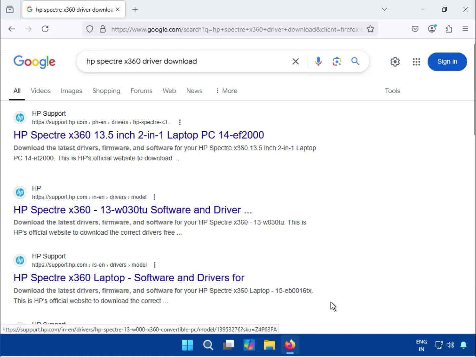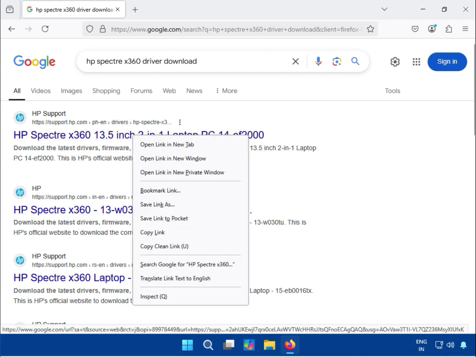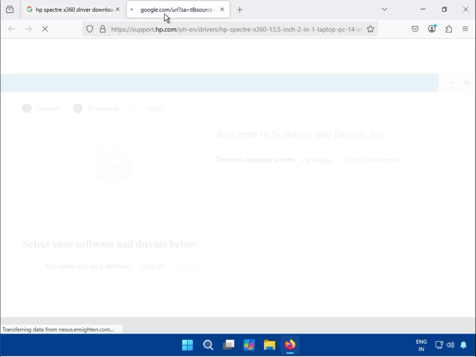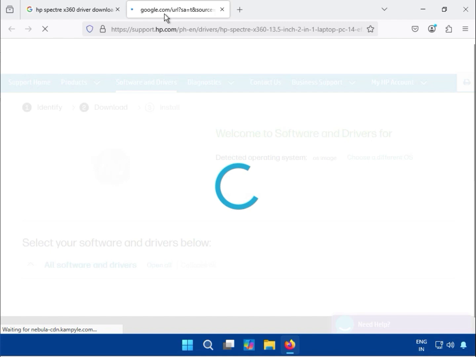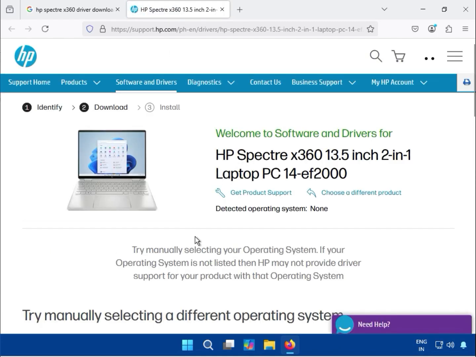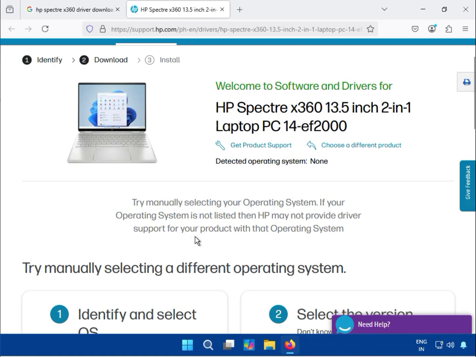Use any browser and type in the Google search box the official HP website, support.hp.com, and driver. Right click to open a new tab, and open this tab. This is your laptop.